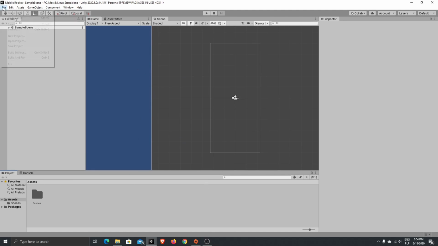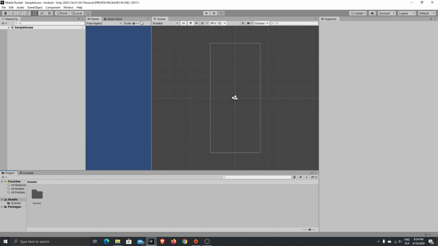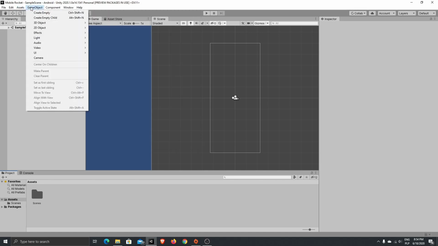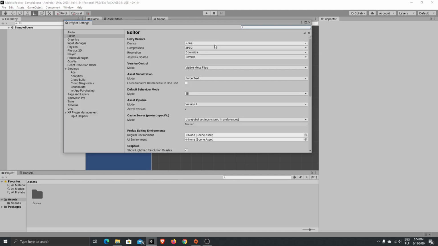And now let's go to File, Build Settings, and change your build settings for Android. Press Switch Platform. I will speed up the video again. Okay, now our platform is changed to Android. Let's go to Edit, Project Settings, and in Project Settings choose Device, Any Android Device. It will be needed to debug our game on our device.